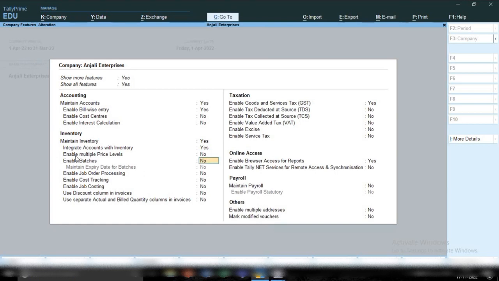Next option is enable batches. If you are maintaining a medical store, a hospital store, a bike showroom store, or any kind of business which is maintained by using batches, then you have to mark this option yes, otherwise you don't need to, mark this option no.